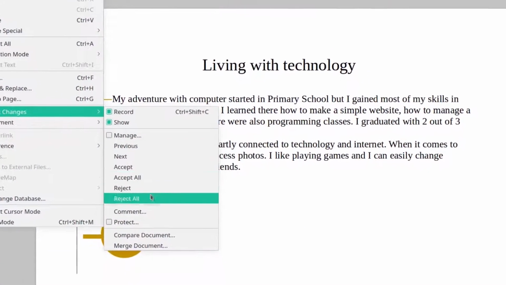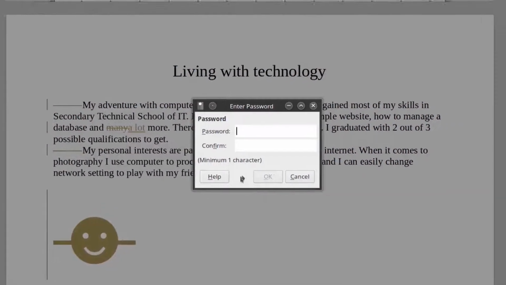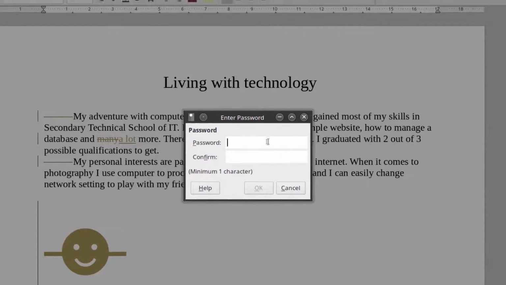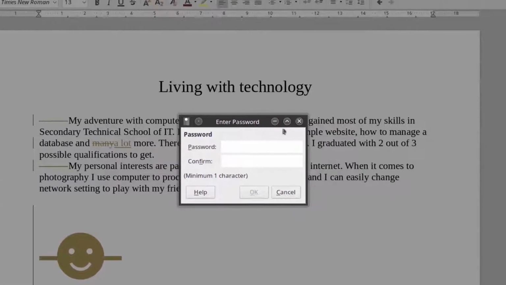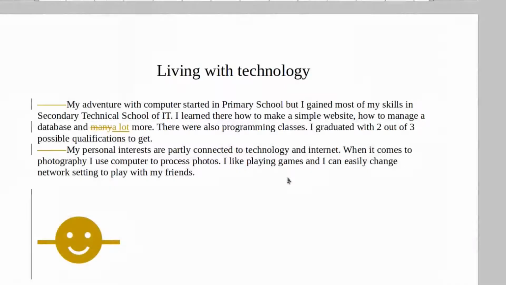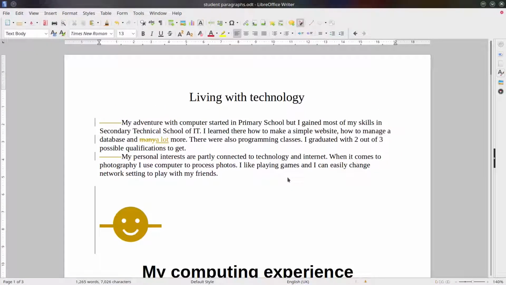You can see this option here, Protect, and you can input a password and confirm it. Then you can, for example, send the document to someone and provide them with the password, or you can just keep the password to yourself so that nobody who opens the document can actually meddle with those changes. So that's a safety feature.